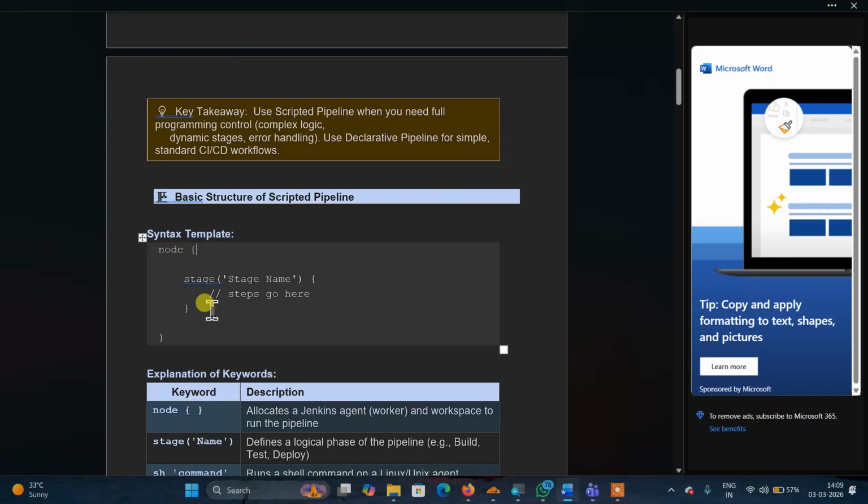mvn compile or mvn build, that is mvn package. That is stage 2. Under stage two we have stages, and inside the stages we have a stage. Again, inside the stage, we have steps. Steps are nothing but to do the task. Understood?